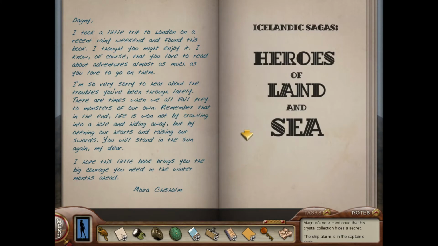Dagny, I took a little trip down on a recent rainy weekend and found this book. I thought you might enjoy it. I know, of course, that you love to read about adventures almost as much as you love to go on them. I'm so very sorry to hear about the troubles you've been through lately. There are many times when we fall prey to monsters of our own. Remember that in the end, life is won not by crawling into a hole and hiding away, but by opening our hearts and raising our swords. You will stand in the sun again, my dear. I hope this little book brings you the courage you need in the winter months ahead.